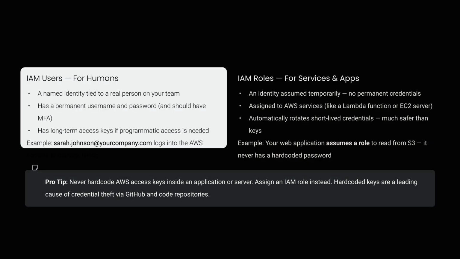Pro tip: never hard-code AWS access keys. Use an IAM role instead, as hard-coded keys are a leading cause of credential theft.